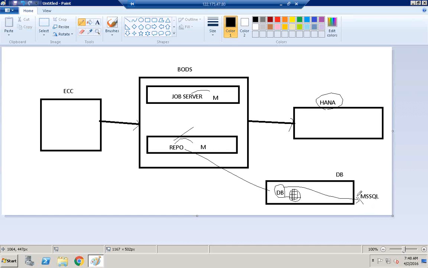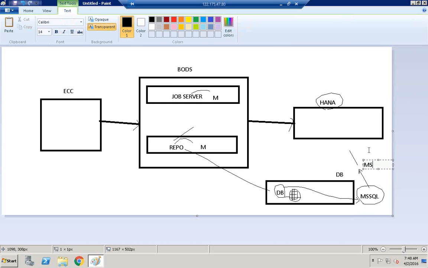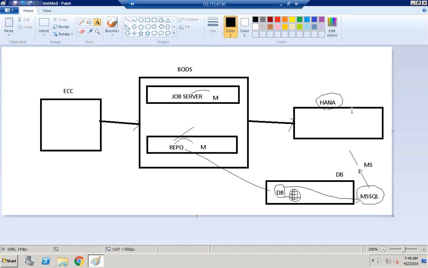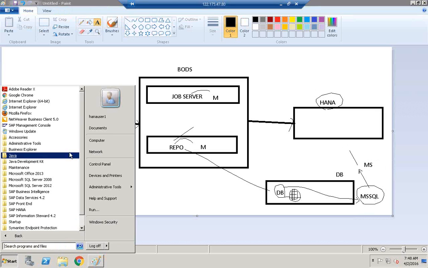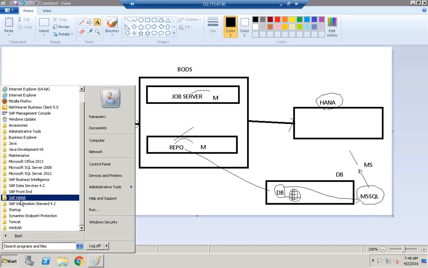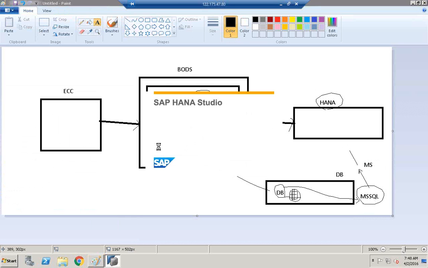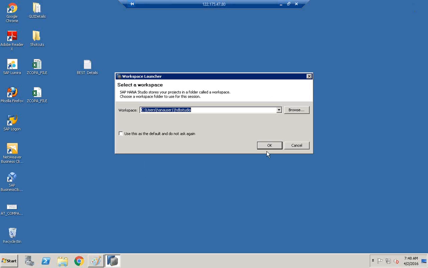So first I'm going to log into MS SQL. At MS SQL, what is the user interface? Management Studio. Like for HANA, we have HANA Studio. For MS SQL, we have Management Studio. So let us click Start, click All Programs, click SAP HANA and click SAP HANA Studio, and click OK.